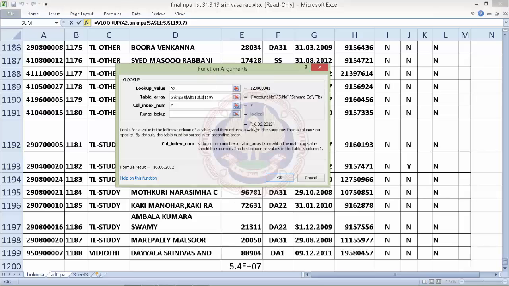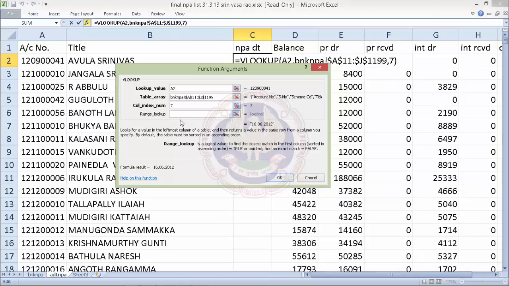and you can just see here it is 16.6, whereas we have just now seen there it was 28. Now I change this range lookup value to false. Please observe here, when I write false here, the date is changing to 28/12. If I don't write anything here, range lookup is a logical value to find the closest match in the first column. If you omit it, it is true, meaning it will take the nearest closest match but not the exact.